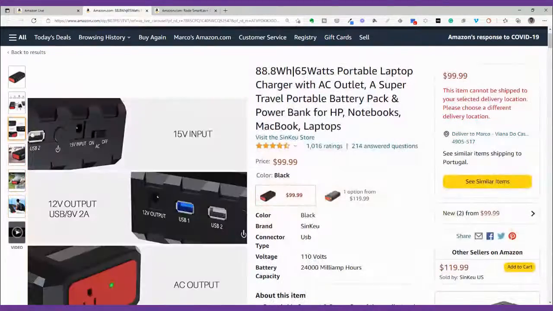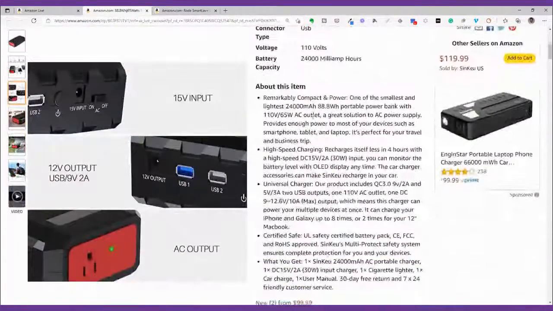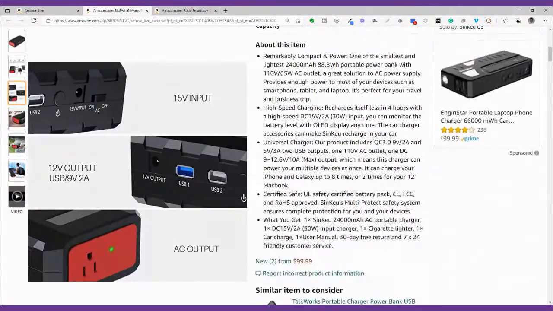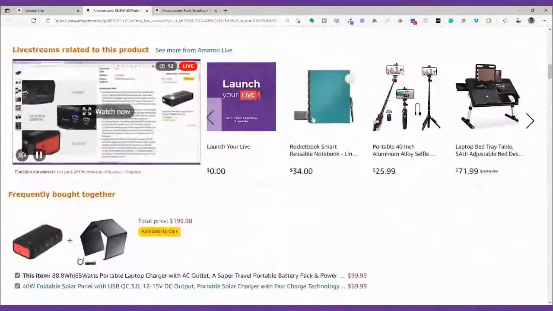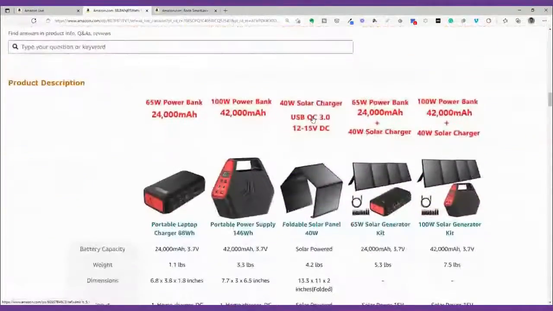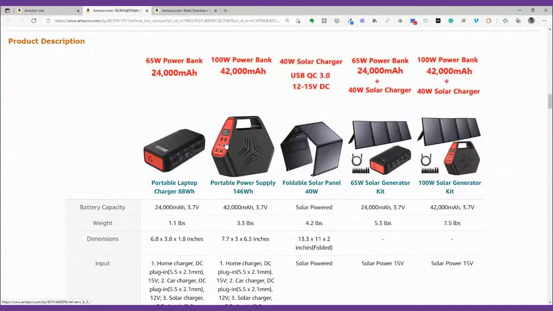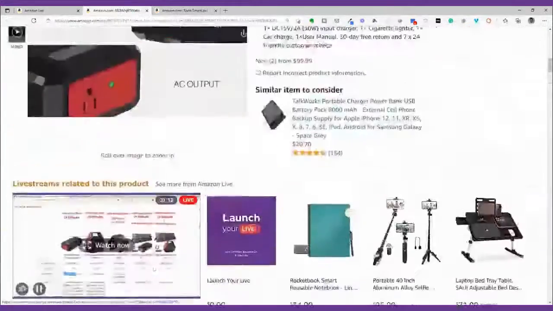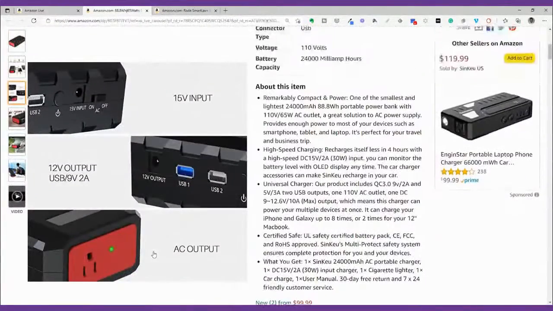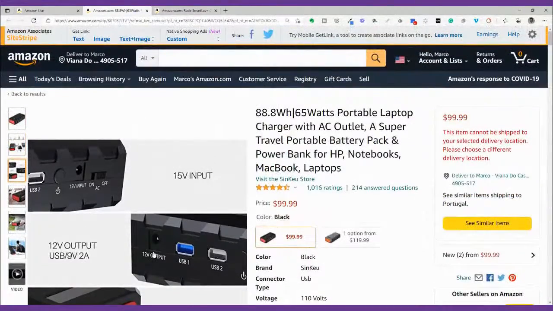It's $100, and that's the great thing about these sorts of products: they have a huge amount of battery power. It's got 24,000 milliamps, nearly 89, 88.8 sorry, watt-hours on the portable power bank. It's got a 110-volt, 65-watt AC outlet. It's also an AC power supply, so you've got all of these options. It takes about 4 hours to recharge, which is pretty cool. So it's a high power product in a pretty portable package.